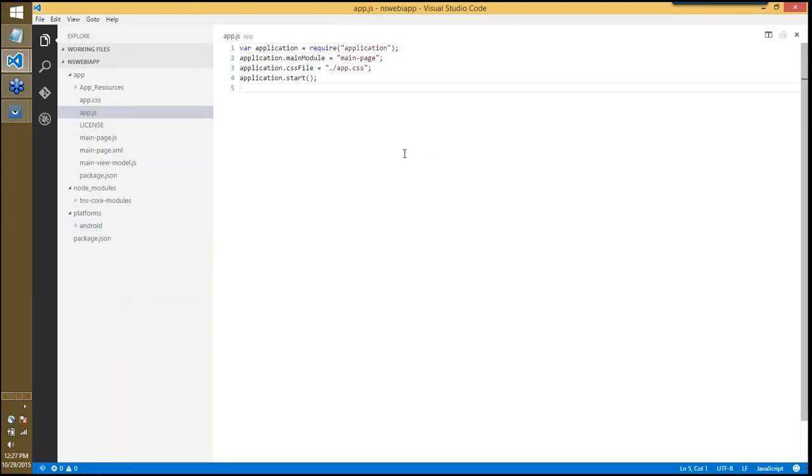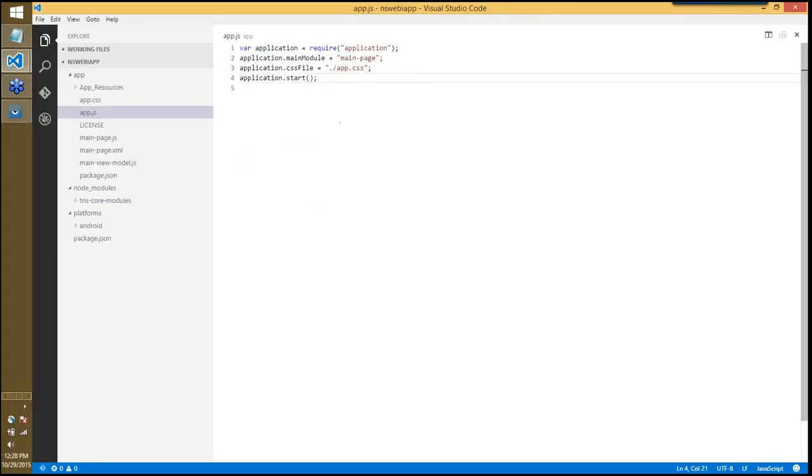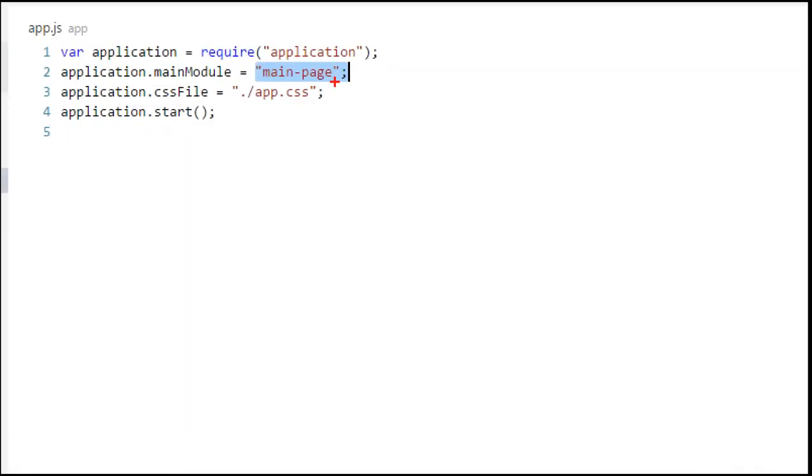The app.css will have pretty much only this much. If you see here, it says main module is main-page, CSS file is app.css, application.start. That is all that is required to kickstart your app on a device. And if you notice in the main page, I have not mentioned the extension of this. I just said main-page.